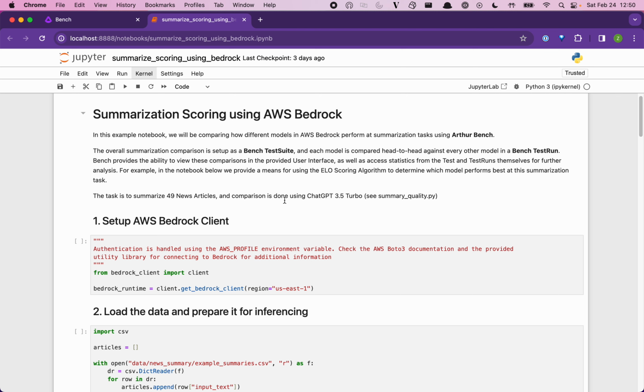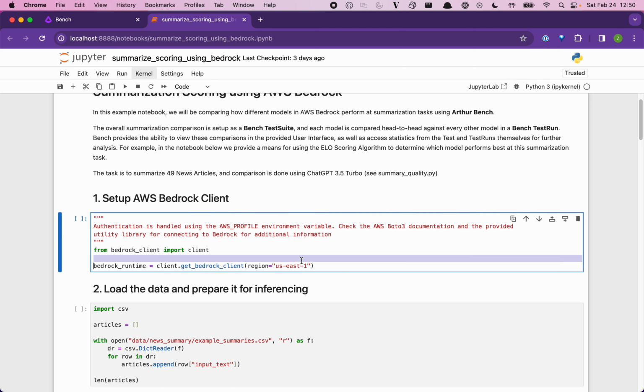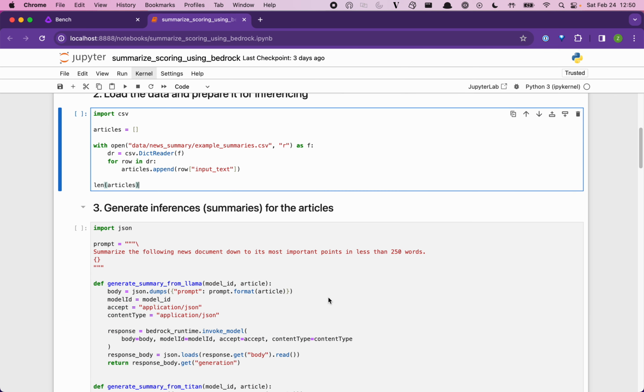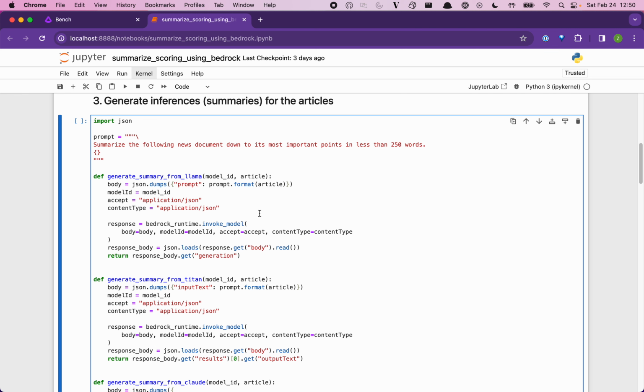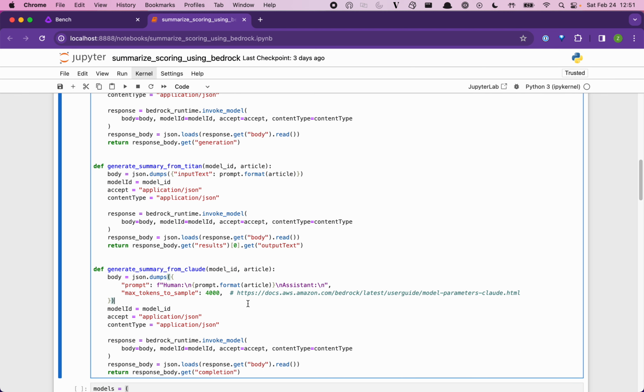need to be managed. The very first thing that we do here is set up the AWS Bedrock client. I took this directly from AWS's documentation, and it took me 2 seconds to copy the code in here and start generating inferences with Bedrock. Then we load our data, we prepare it for inferencing, and then we generate the inferences. You can see here that I am manually managing all of the prompting and the API interactions with the Bedrock models themselves. I'm not using a dependency like LangChain to do this. This was incredibly simple for me to put together and start rapidly prototyping based off of the documentation I pulled from AWS's website. So we generate summaries for Llama, for Titan, and for Claude.